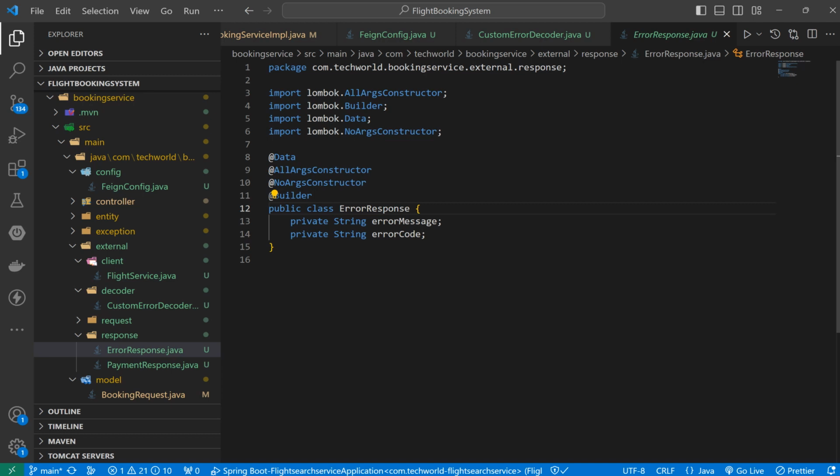The first property is error message. It represents the error message associated with the error response. And the next one is error code, which represents the error code associated with the error response. These fields we have kept private, which means they can only be accessed within the ErrorResponse class.